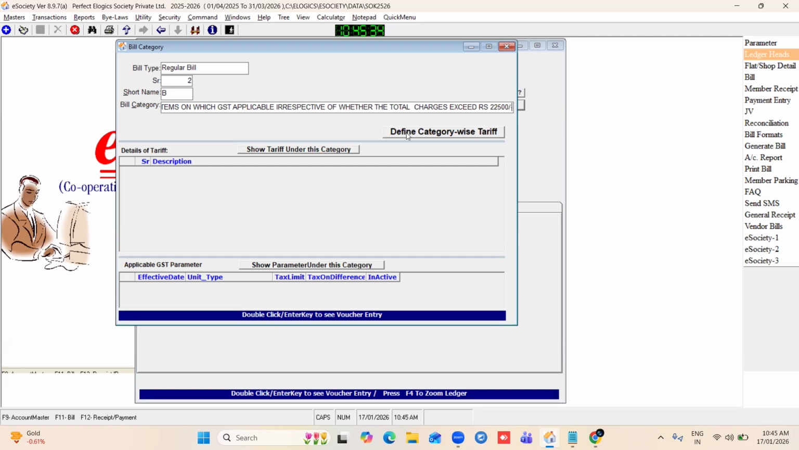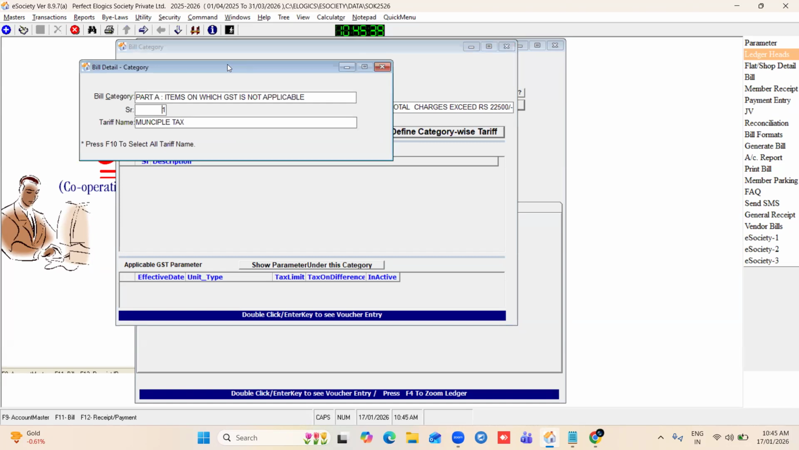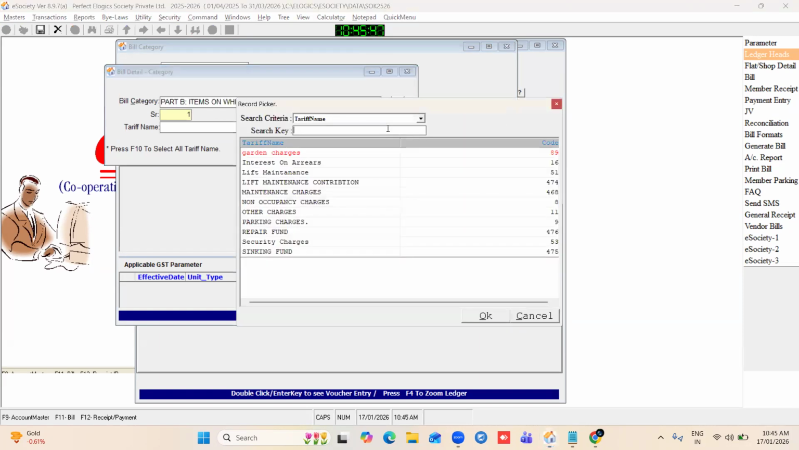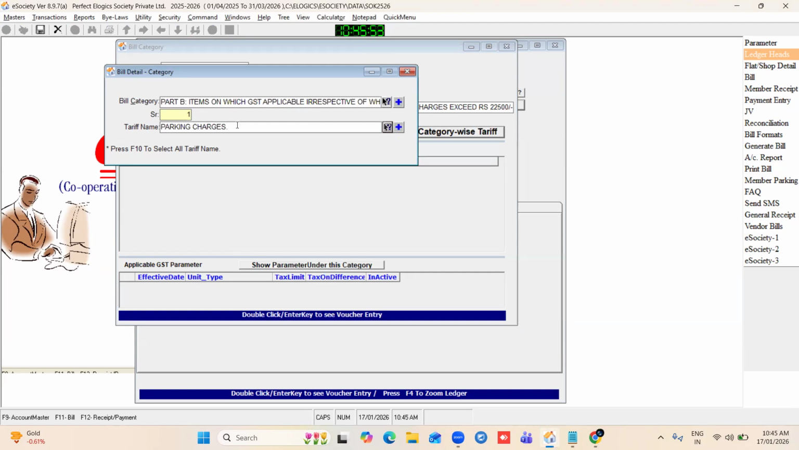Now click on define category wise tariff. Now create the tariff for the part B. Click on new record. Select the part B. Then select the tariff name under which those come in part B. Now select the parking charges, as parking charges come under the part B. Save the form. Now create a new record.